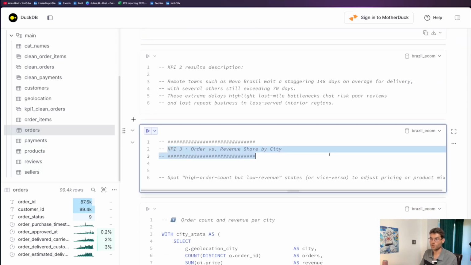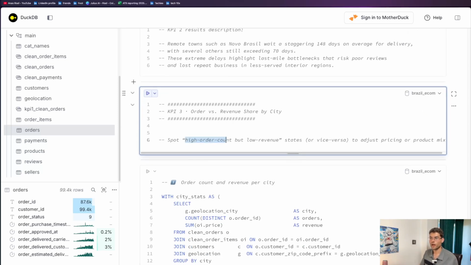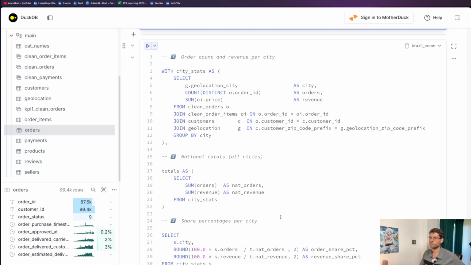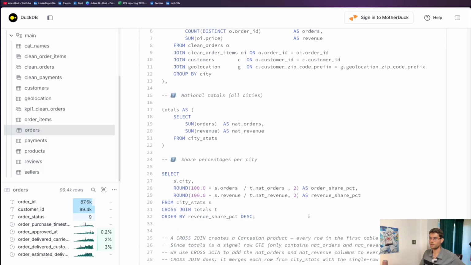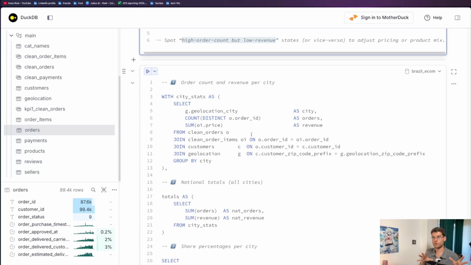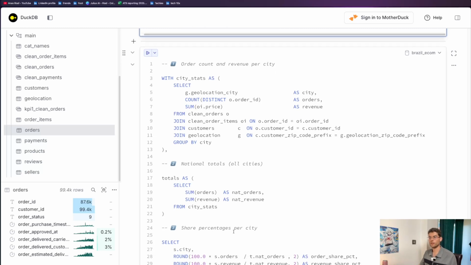If we look at the last KPI, KPI 3, we have the order versus the revenue share by city. This one is to spot high order count but low revenue. So a lot of orders but not much revenue, and then we're either going to adjust the pricing or mix it with other products or something. So this is, again, an optimization thing to improve the pricing and things like this, which is very important in e-commerce. So here we're going to have again a multi CTE, and in this one we're going to have the order count and revenue per city. We're going to get it on a national level, and then we're going to look at the share percentages per city.